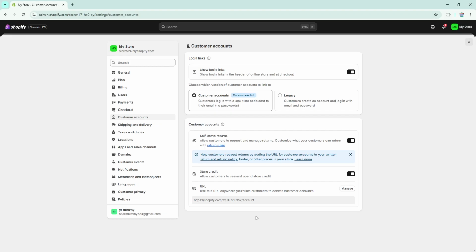So, just to recap, head to your Shopify dashboard, navigate to Settings on the lower left, click on Customer Accounts, find the Store Credit option, and toggle the button to the On position. You're all set and ready to start offering this added benefit to your customers.